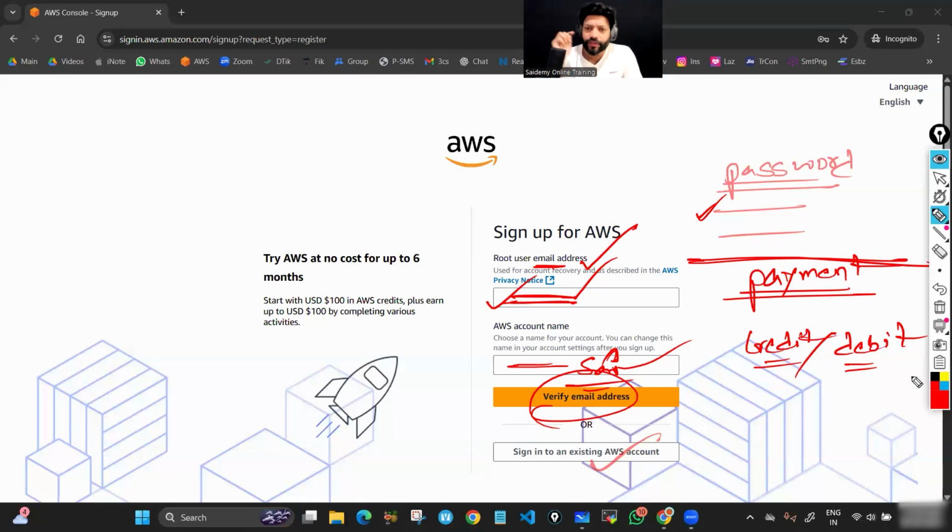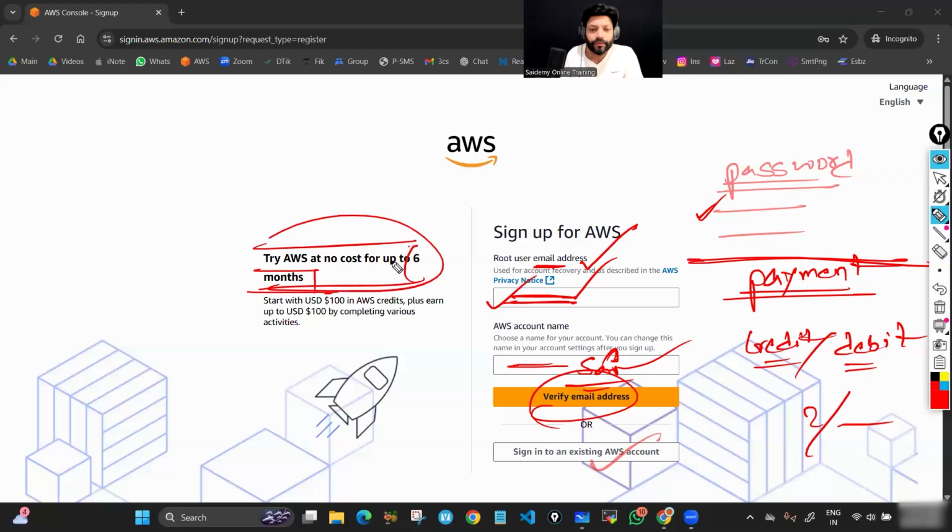The moment you enter these details, AWS will deduct 2 rupees from your account. The moment it deducts, that means yes, you are using a valid card and your account will be created. That account will be absolutely free for 6 months. You can see, "Try AWS at no cost for up to 6 months." That means you will not get a single rupee of bill. It is a completely free account.